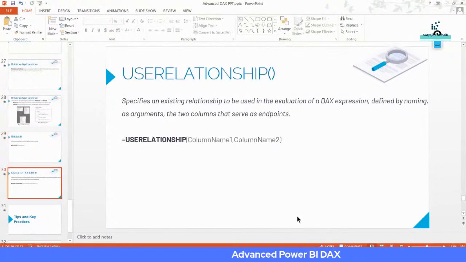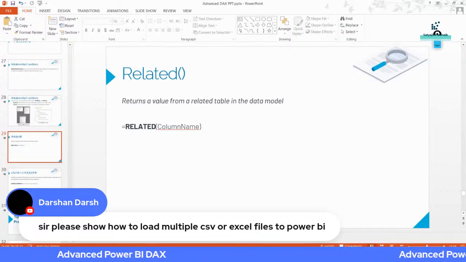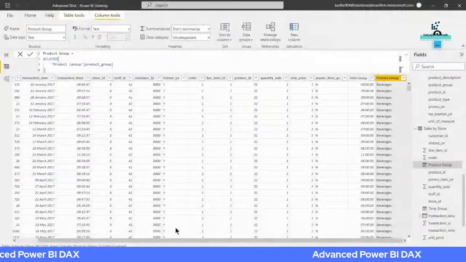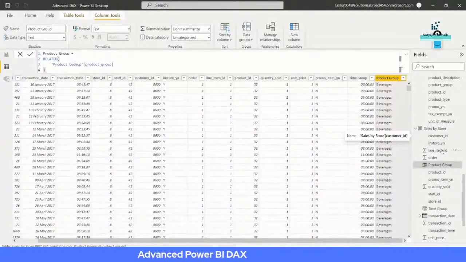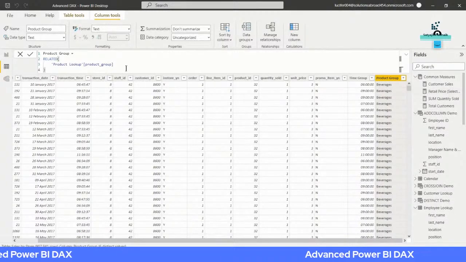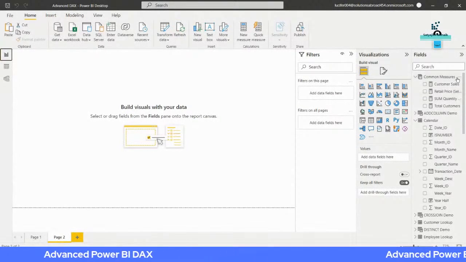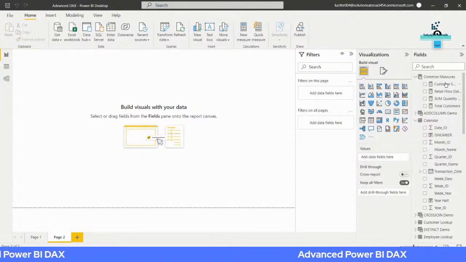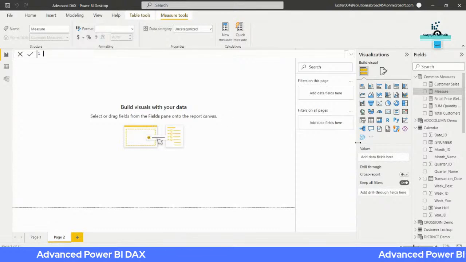The next and last one is USERELATIONSHIP. One more thing, I will show one more with DAX RELATED. Just a minute. This will be a measure. We'll create a measure for this. So I want to know the wholesale cost.